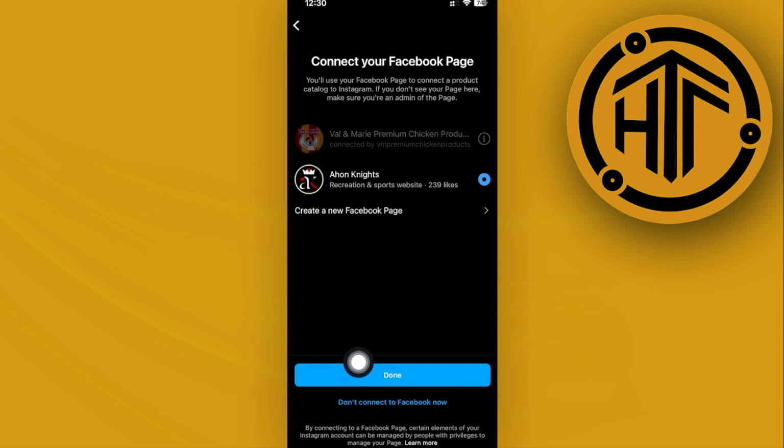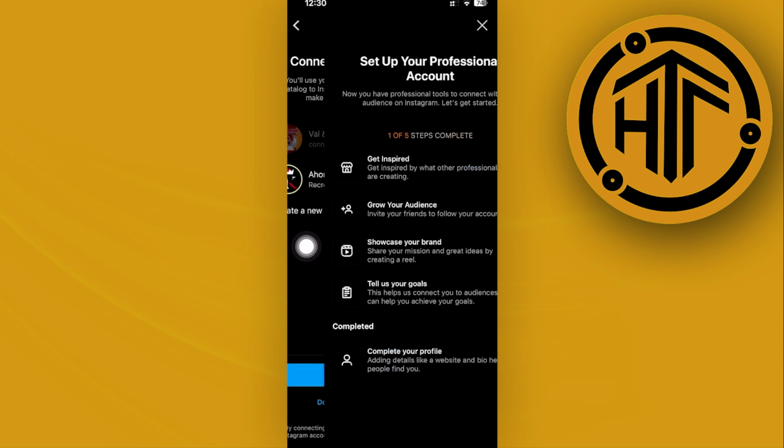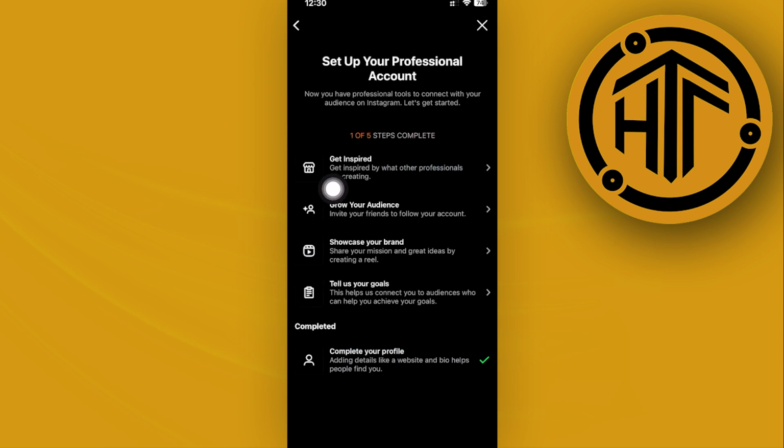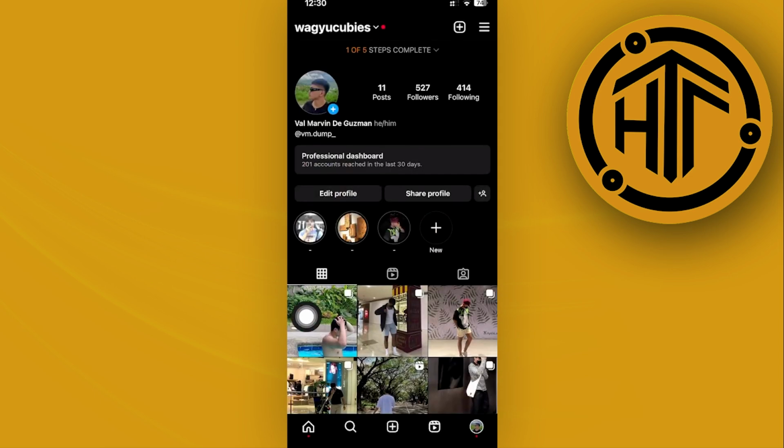You could also choose to connect your Facebook page if you prefer to, but in this case, I don't really want to do that right now. Now, once we're here on the steps to complete our professional account, essentially we are already done. And once we tap on the X button, we are going to go back to our profile. And as you see, we are now currently on a business account on Instagram. Of course, just complete these steps to complete your profile and you're ready to go.